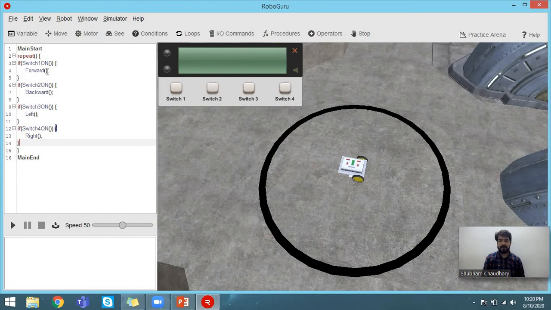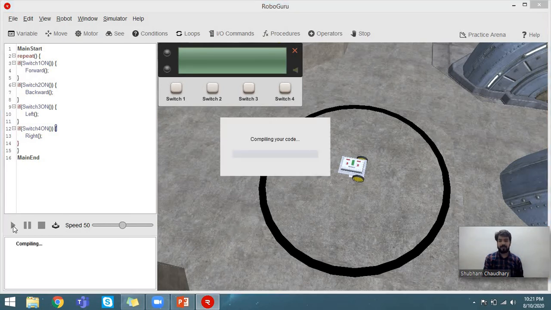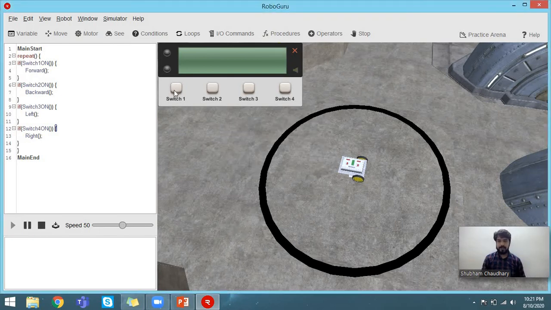So if I run this program, moving forward, backward, left and right are there, but there is no stop command. So if I release any of the switches, the last command which was there will keep on executing. So here you can see that if I press switch 1, robot will keep on moving forward, and if I release it, it will not stop, it will keep on moving forward. Similarly for switch 2, switch 3, switch 4.